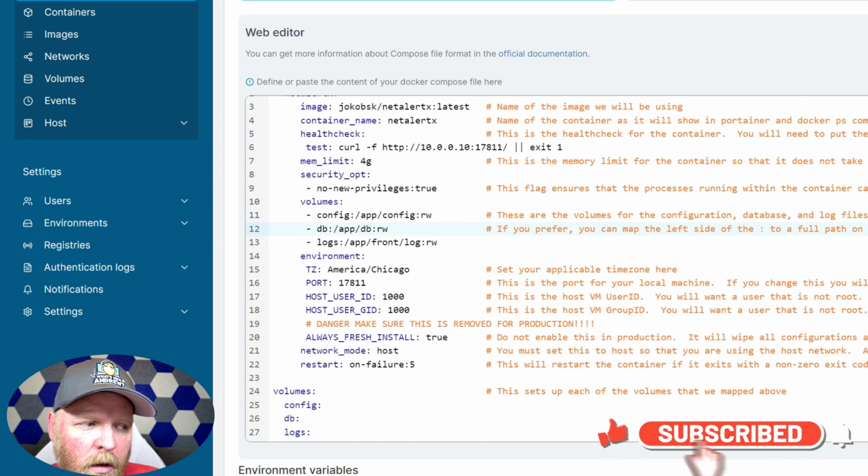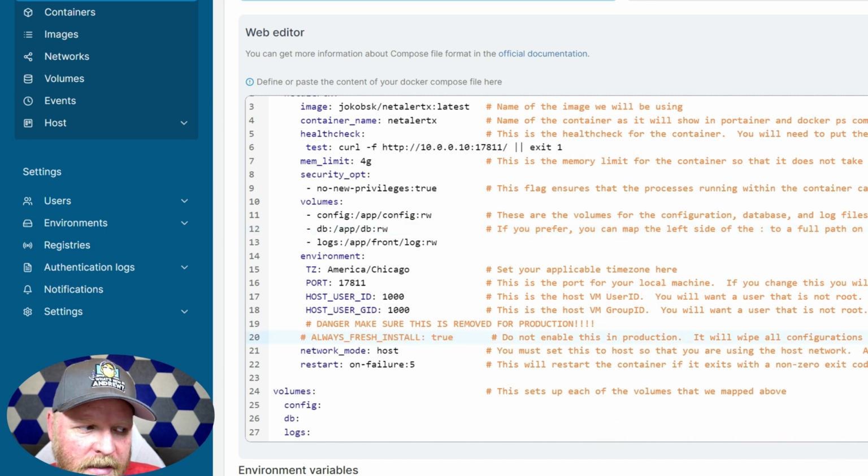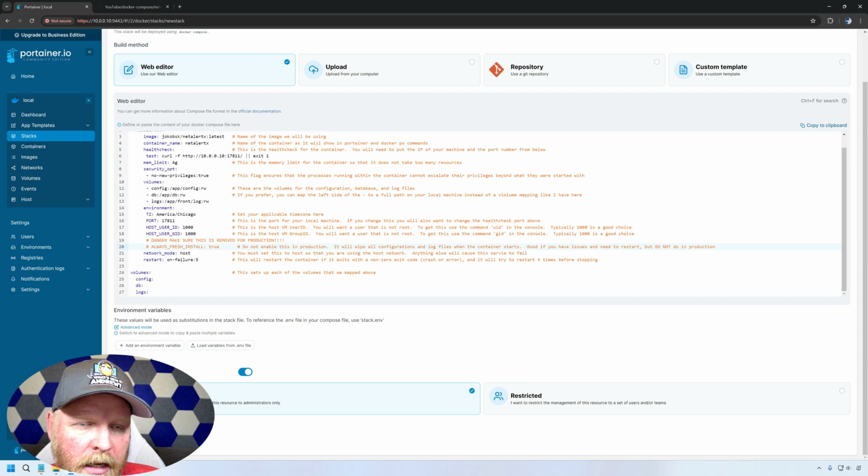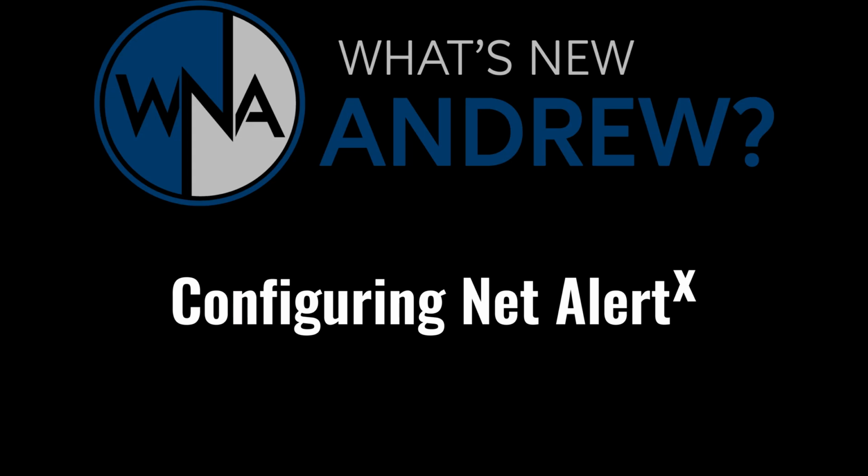The other thing you're going to do, I forgot one thing, is make sure that this is commented out. You don't want to have this line in here when you go to production, because every time you start up, it's going to wipe out all the database and configurations that you have. So go ahead and make sure that that's set to false or just commented out. And then we're ready to go ahead and start it up. So we'll click deploy the stack, and then we'll log in.